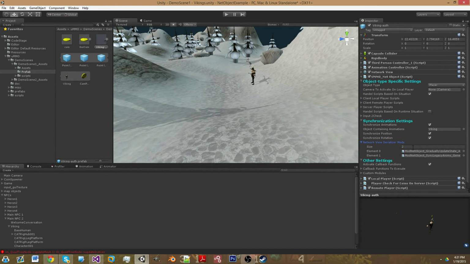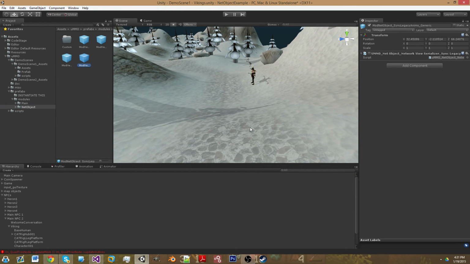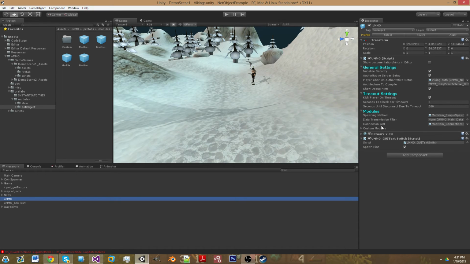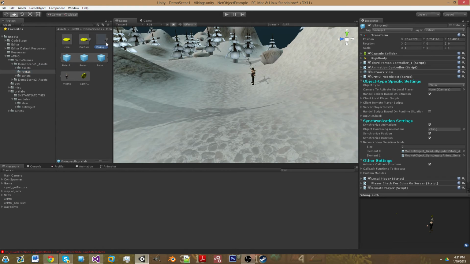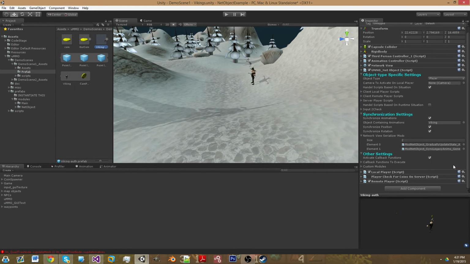Network view serializer mods. These basically allow for extreme interpolation or extreme smoothing out of the movements and such through the network. Like if there's lag and you're using those, it basically makes it look like there is no lag whatsoever, yet there is lag at the same time. But it kind of makes it look like there's none. It's a neat little trick.